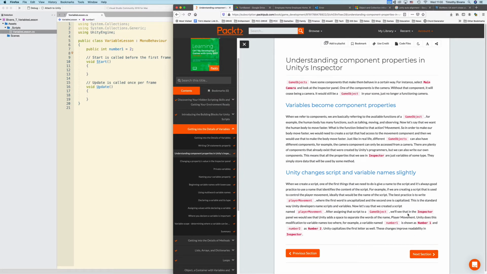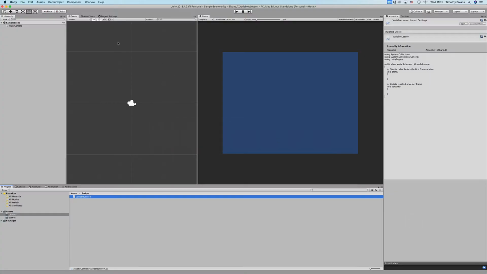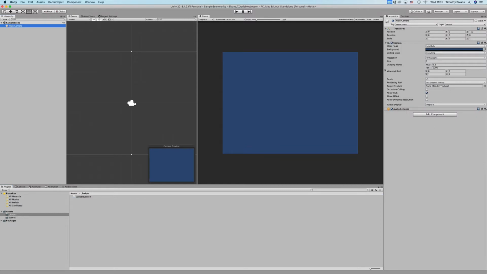All right, understanding component properties in Unity's inspector. Game objects have some components that make them behave in a certain way. For instance, select main camera and look at the inspector panel. All right, let's do that. Look at all this stuff that the camera has. Every time you see a line like this in the inspector, that's another component. So components are different pieces that make up the game object, and there can be any number of components on any game object.